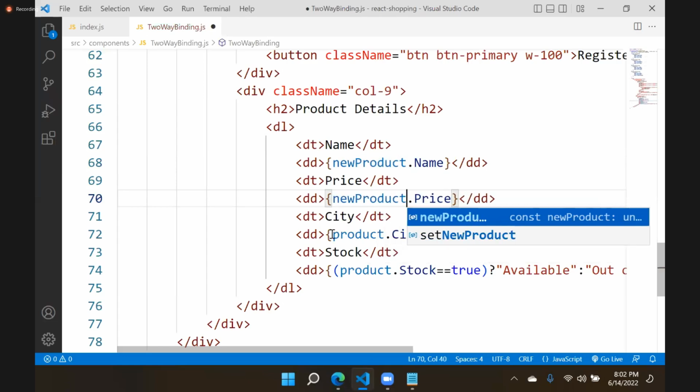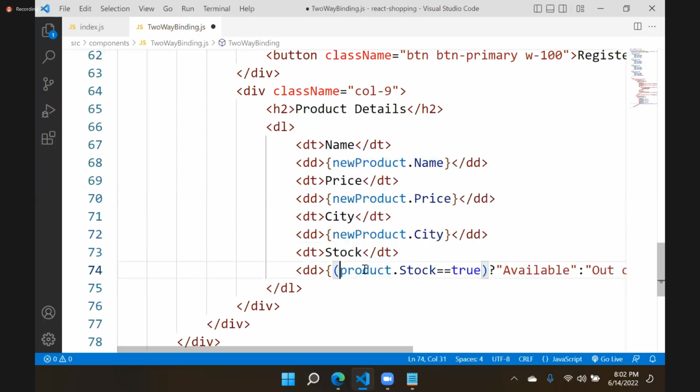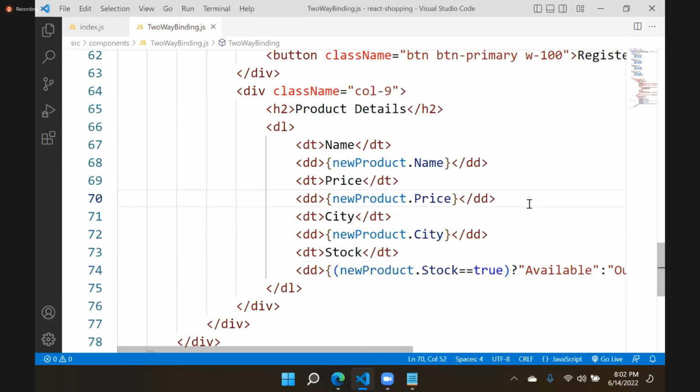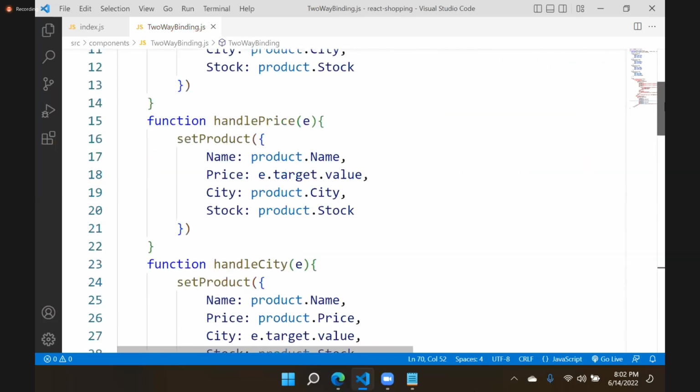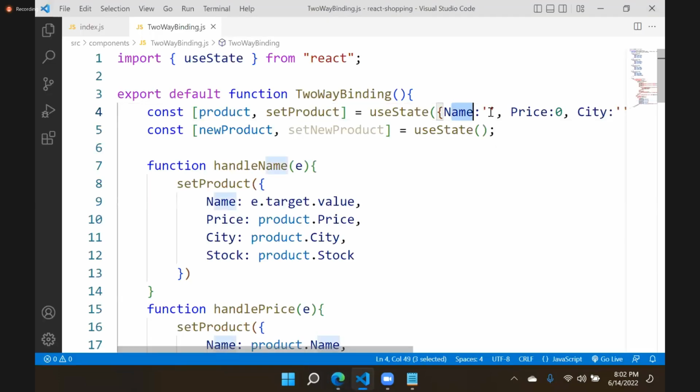But newProduct is empty, nothing is there, right? So we have newProduct.city and newProduct.stock. All these are empty actually. This new product is empty, nothing is inside it. As of now, you will get an error obviously, because newProduct does not have name or price. These details are not there. It is completely empty. It does not have those fields at all.